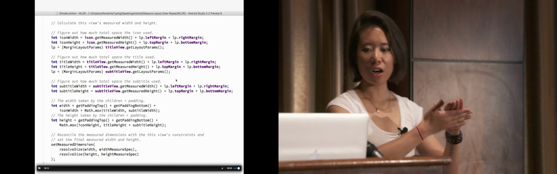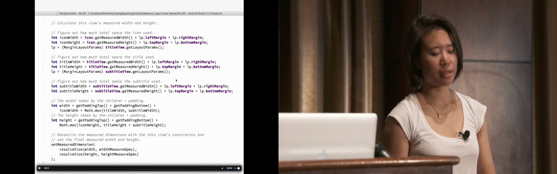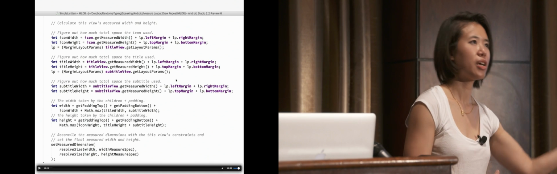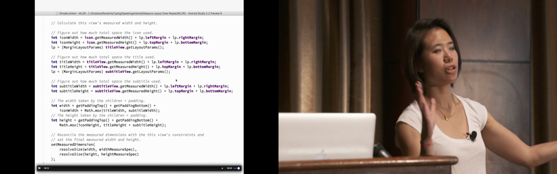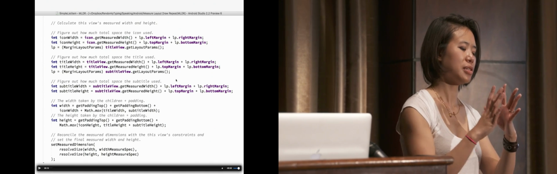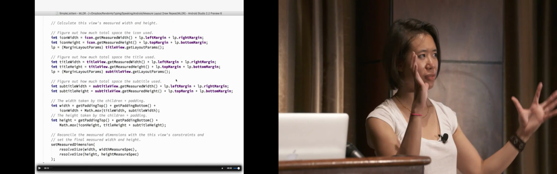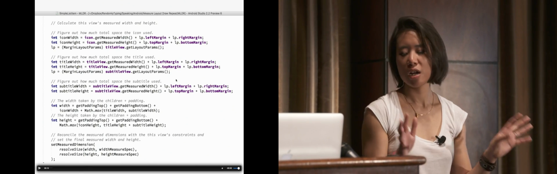So basically, all these lines of code are just taking everything I did up top and adding it all together. So adding together the measured width of the icon and the measured width of the title, figuring out whether the title is bigger than the subtitle, what the width of that actually has to be, and putting all that stuff together into a width and height.